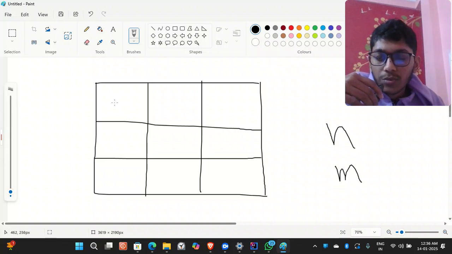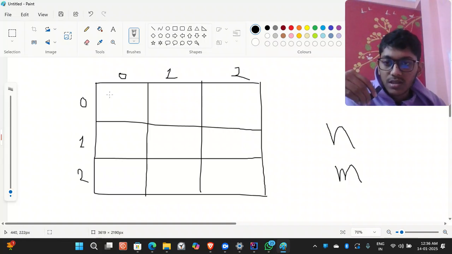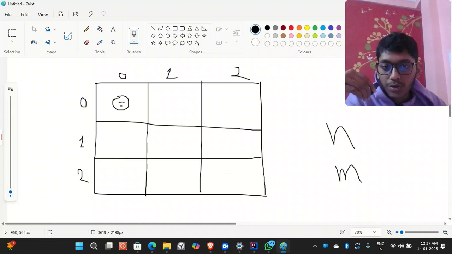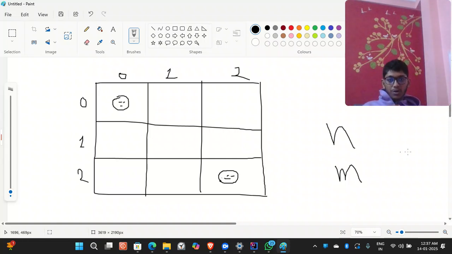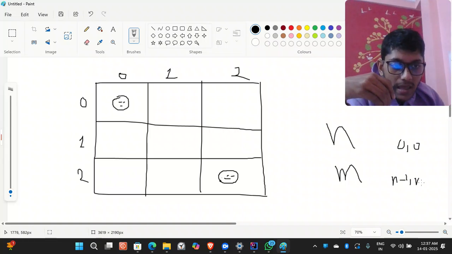Now the robot starts from, this is row 0, this is 1, this is 2, this is column 0, column 1, column 2. Okay, so now the robot starts from the grid 0 comma 0. So the robot starts from this. Let's make the robot. Okay, and the robot wants to go to this position. So this is the starting point. The starting point is 0 comma 0, and the ending point is n minus 1 comma m minus 1.